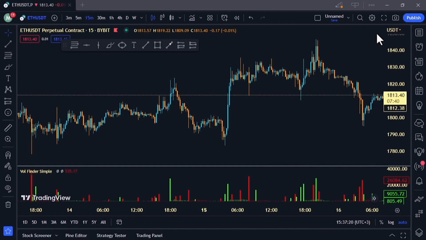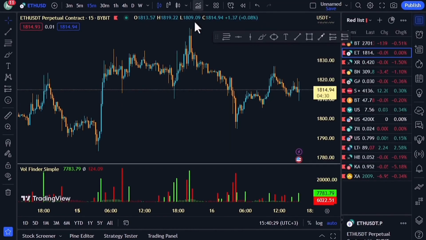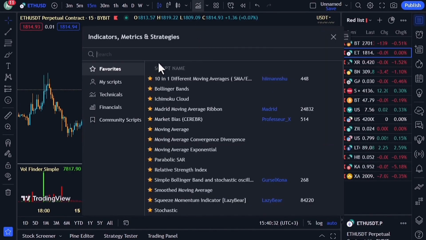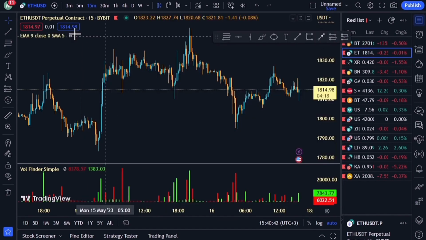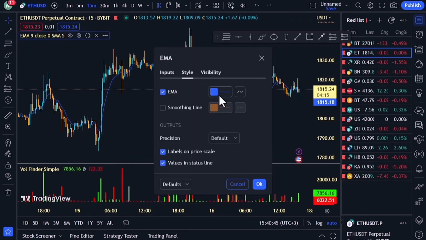To dodge those pesky false signals, bring in a trusty sidekick, the moving average, ever reliable. It helps us distinguish the real deal from the fakes. So slap on that moving average, whether you prefer the simple or exponential kind, it's up to you. Set it to 20 and you're good to go.